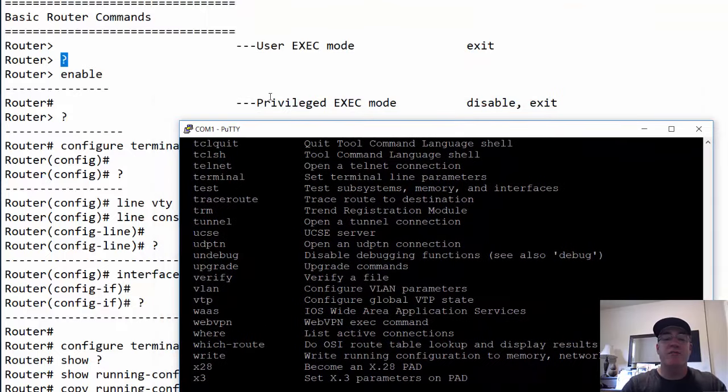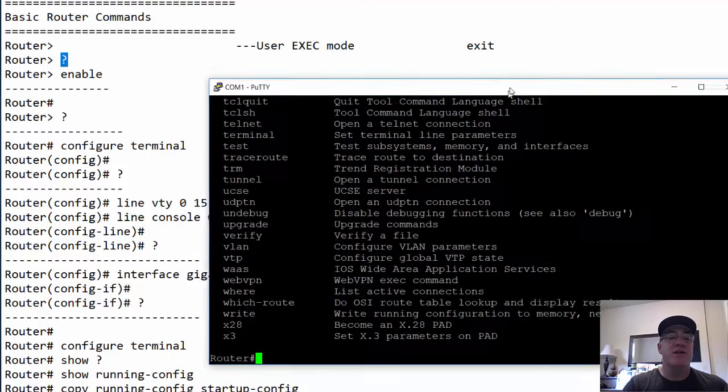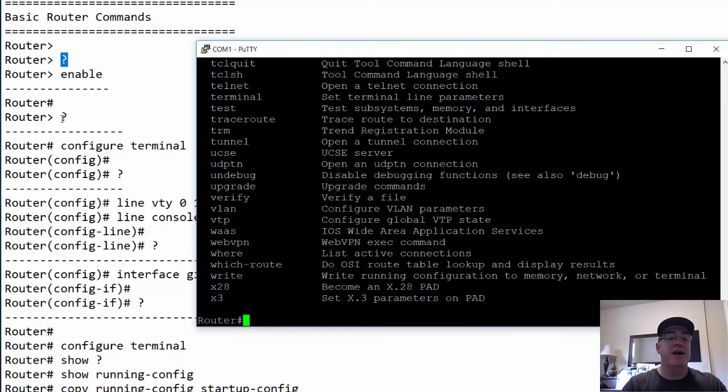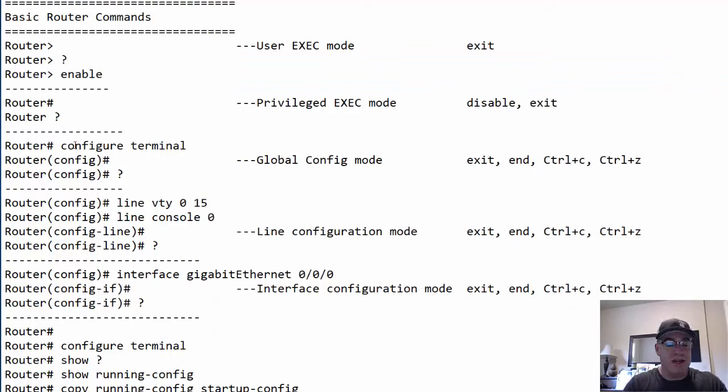For privileged exec mode, if I want to go back to user exec mode, I type in disable, or I can exit out of the router completely if I type in the exit command and press enter. So now we've covered those two. Notice how the prompt changes from the greater than sign in user exec mode to the hash when you're in privileged exec mode. All right, the next command that we're going to cover is configure terminal.